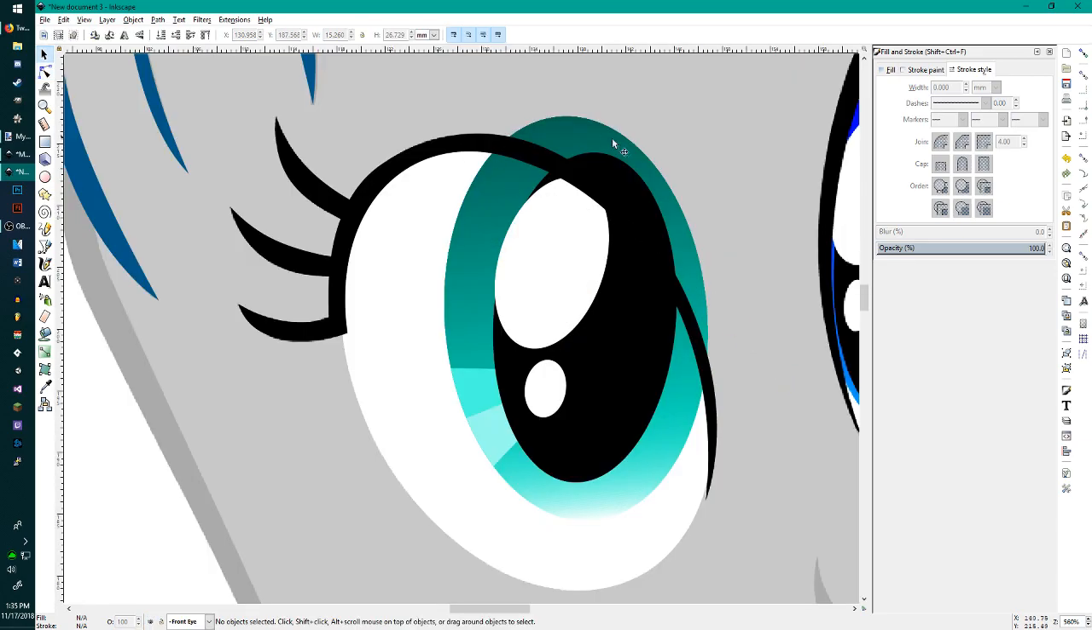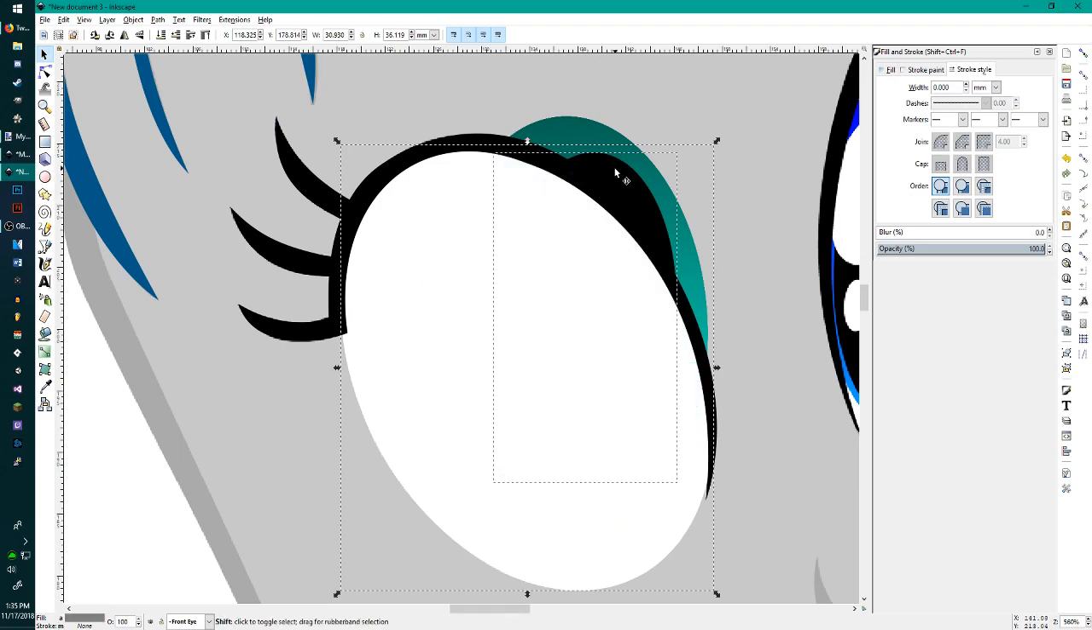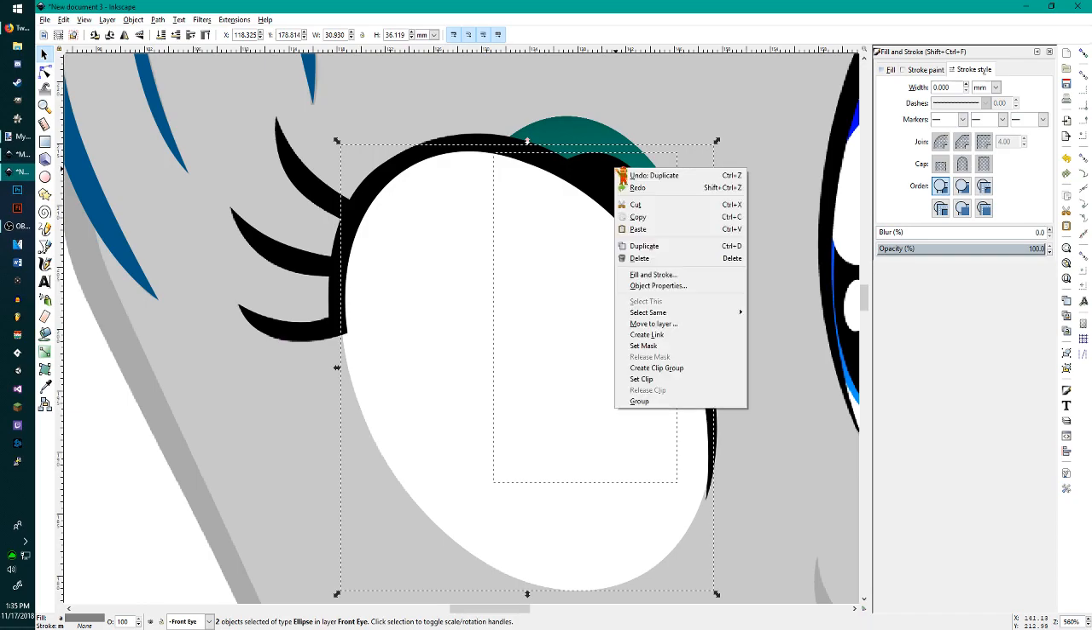Alright, now that we have the eyelashes done, we can hide the rest of this pupil behind it. To do so, we will want to crop it to fit inside the mask of this white part. So we will click this, we will duplicate it, then we will click on anything that sticks past the eyelash, and we will right click it.